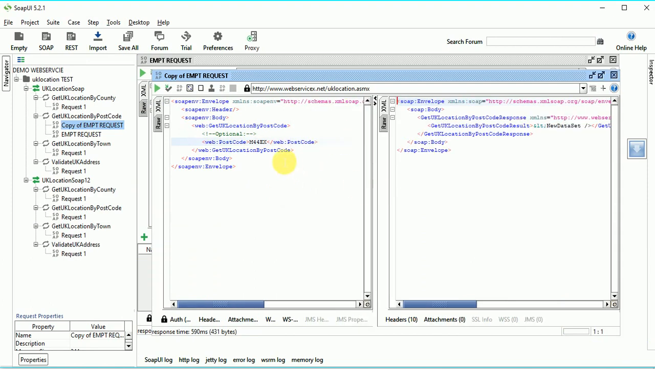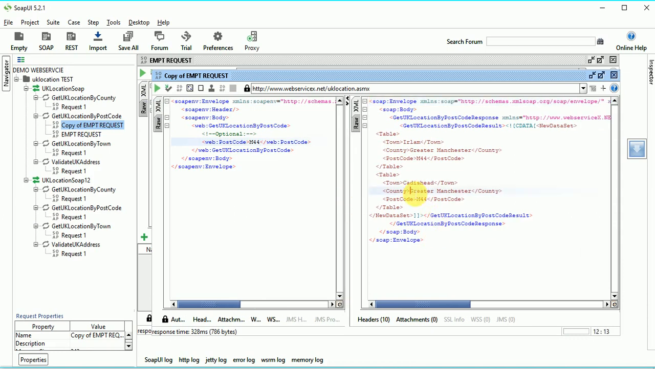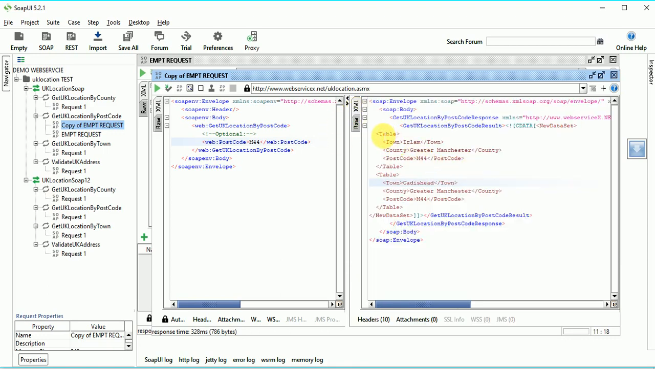So it's saying there is no search. I believe it's a 3 digit postal code. Let me see. Yeah, right. So we got something, Greater Manchester, and some 2 towns it fetched from this postal code, right? So check out, this is 200 because we got the success response, and here are the details of the city's name.